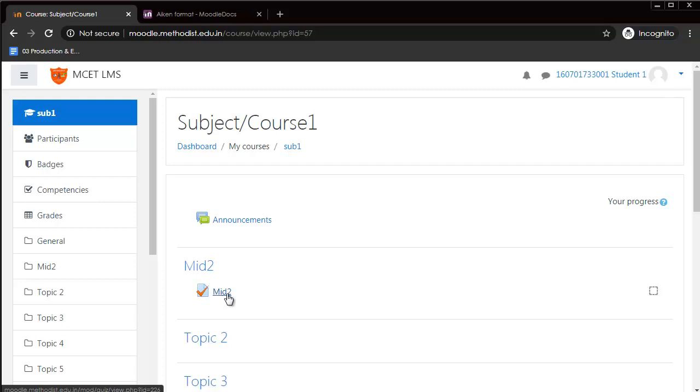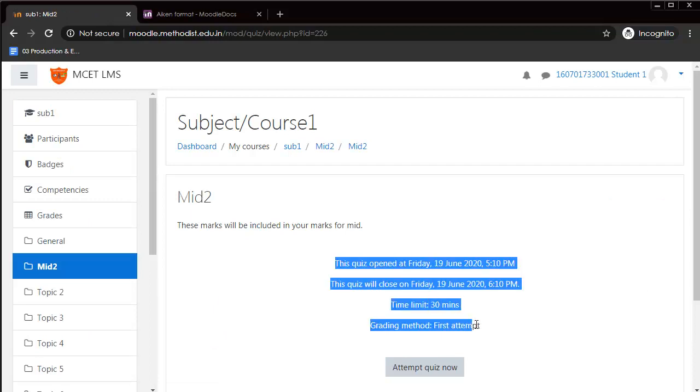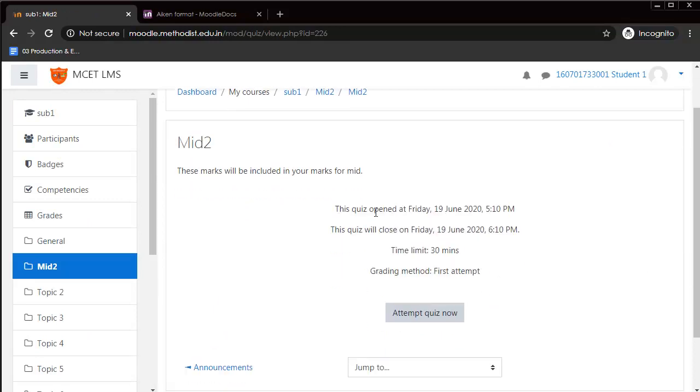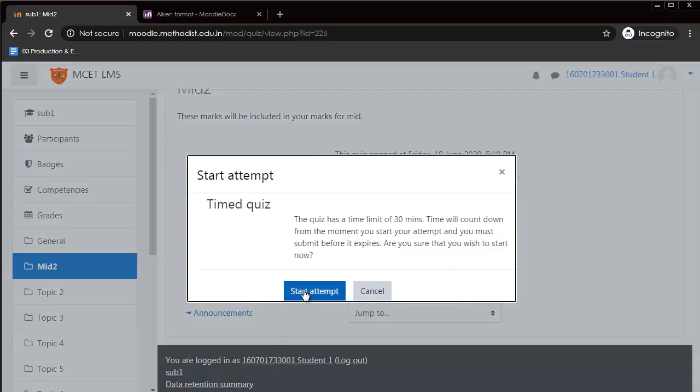Because the time slot is within the range, it is now active here. So the student can open the quiz. He will be presented with this warning telling the starting time, the ending time, and the time available in minutes which are available for the student to write the test. So then the student can start attempting the quiz.